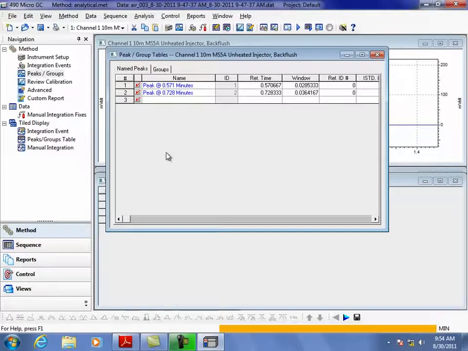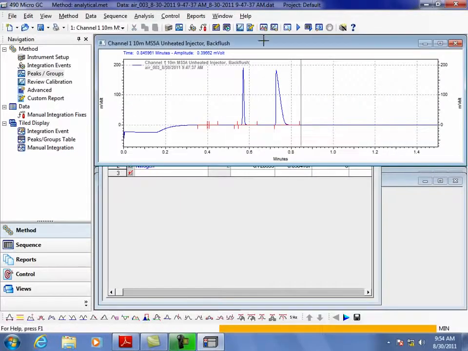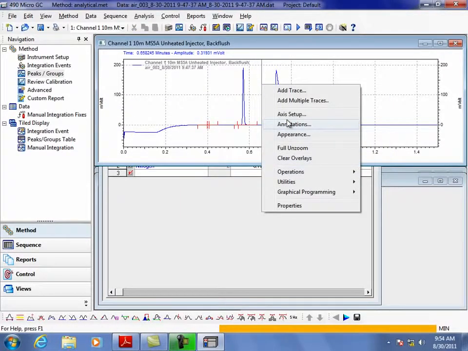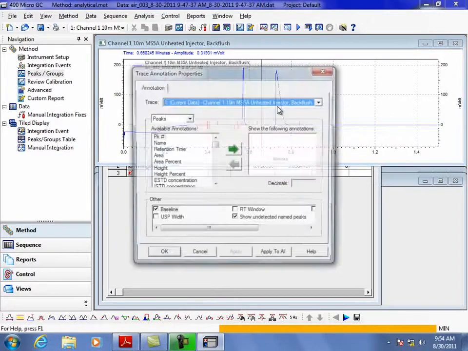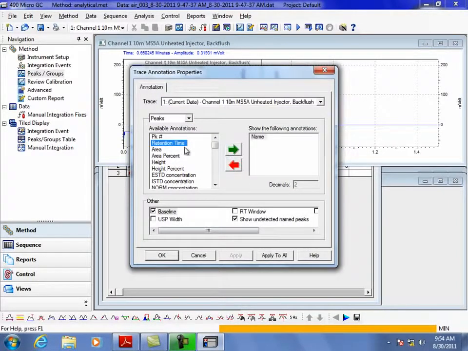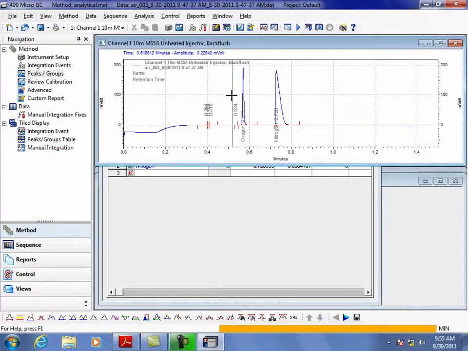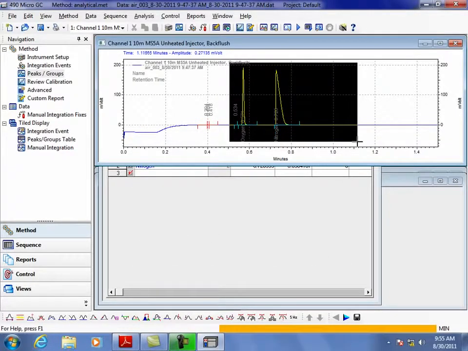It doesn't know what those peaks are. It just says, here's 2 peaks. Name them. The first one is oxygen. And the second one is nitrogen. Analyze again. And something I forgot to do earlier, I'll go to the annotations, and I want to put the name of the peak and the retention time of the peak, and apply it to all channels, and say OK. So now it says, well, there's a bunch of other stuff on here that you didn't name.